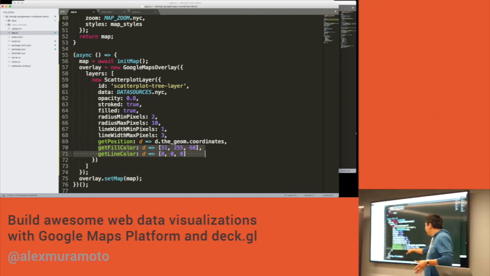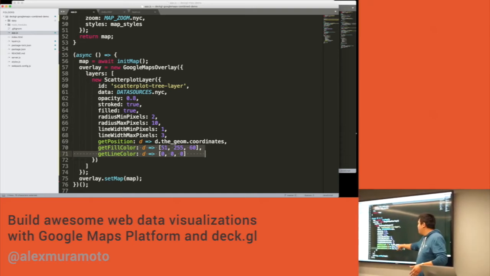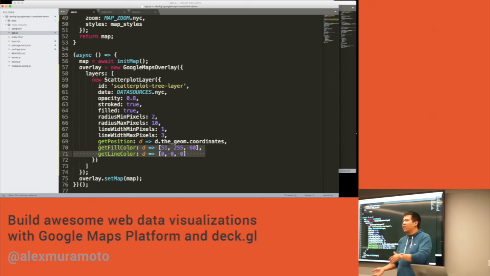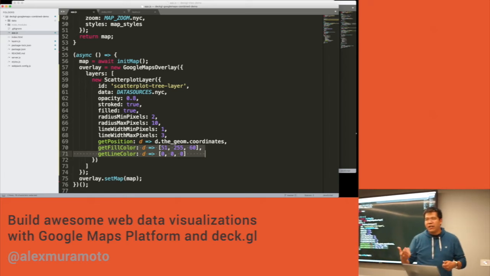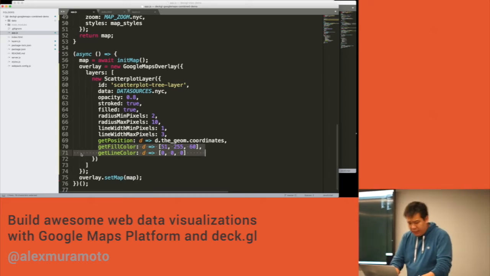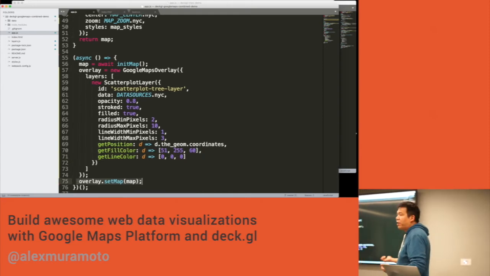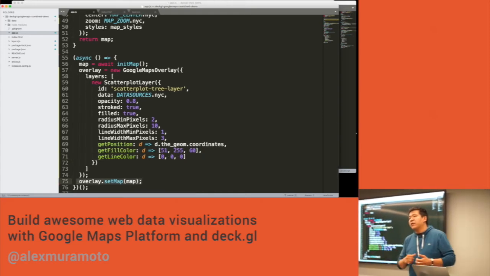And then also, there's a bunch of different properties that you can set dynamically. In this case, I have this set up as a function, but I just am returning one color. But I could, for example, have a conditional statement in here and say, if it's tree type X, then color Y, similar to what you saw in that Paris map, right? And then the last part is I just call set map on the overlay and pass it the instance of the Google map.